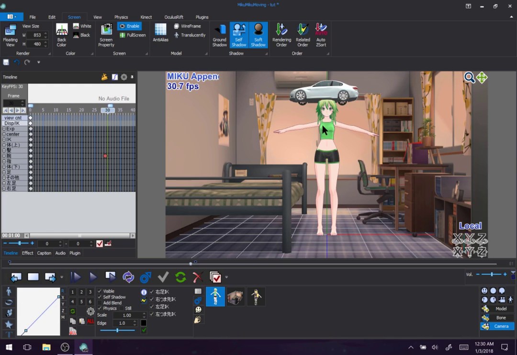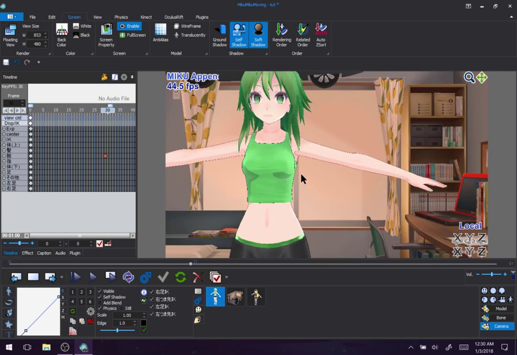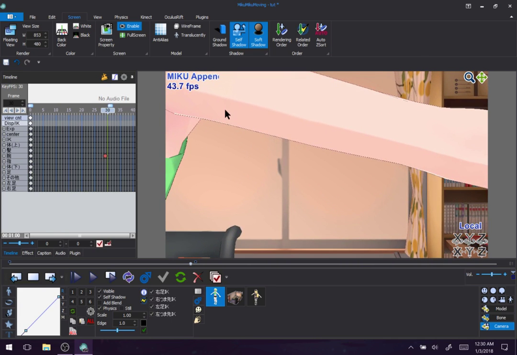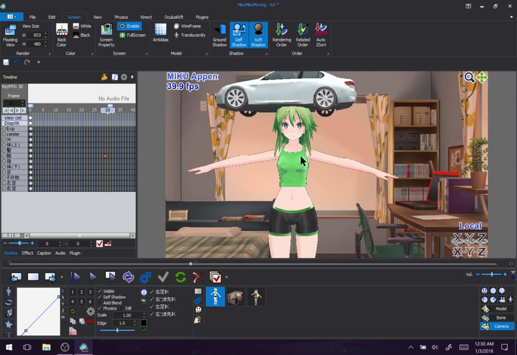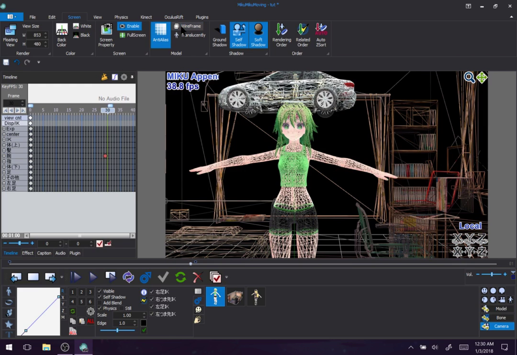Anti-aliasing? Oh, super important to avoid this jaggy mess. Yikes. Look at that. Look at that. It looks like a whole bunch of beads are on the edges of her arms. Oof. Let's turn anti-aliasing back on. So much better.